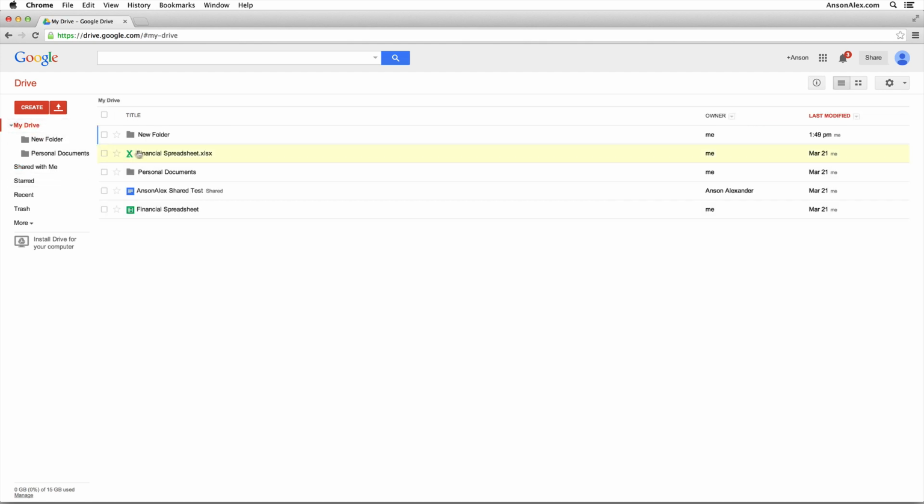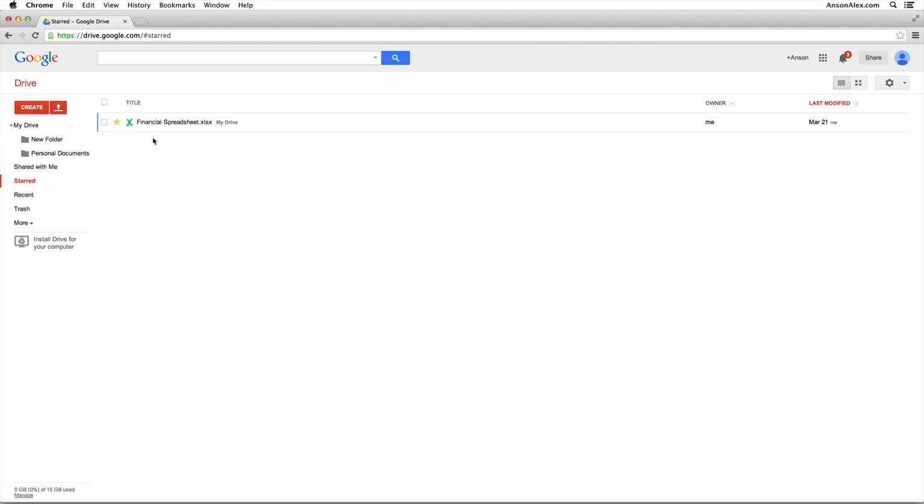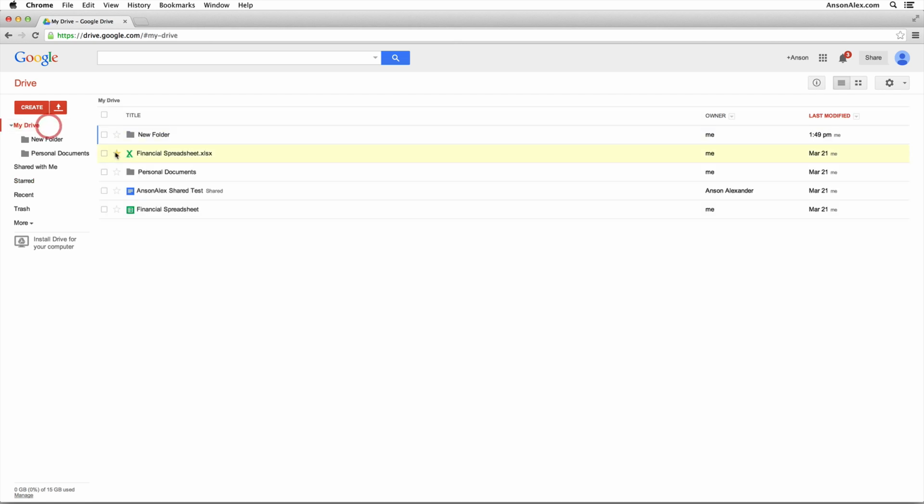So in My Drive, you'll notice we have this list of documents here. We could click the star next to a particular document, and then when we click on starred, it's going to show up in that section, as well as My Drive. It doesn't move it out of My Drive. It just also puts it in the starred section. It's kind of like starring an email in Gmail.